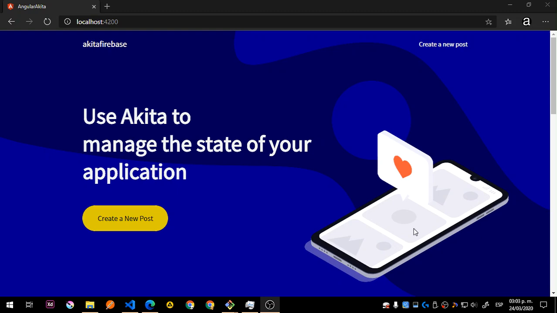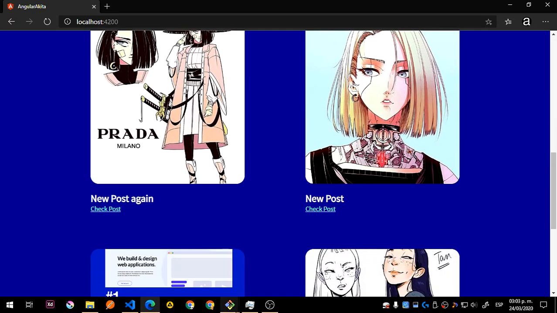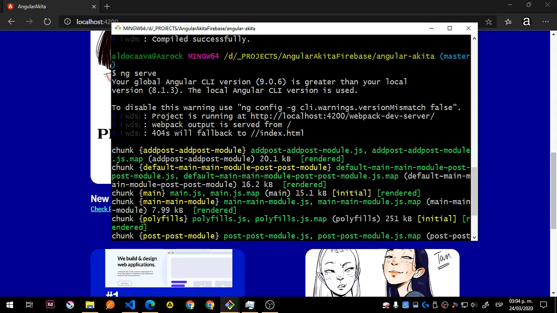Hey guys, back again. So now it's time to start with this project, Akita and Firebase, using Angular 9. So this current version is Angular 8. So we are just going to move this to Angular 9. We shouldn't face any big issue with this. So I expect no big deals about this.